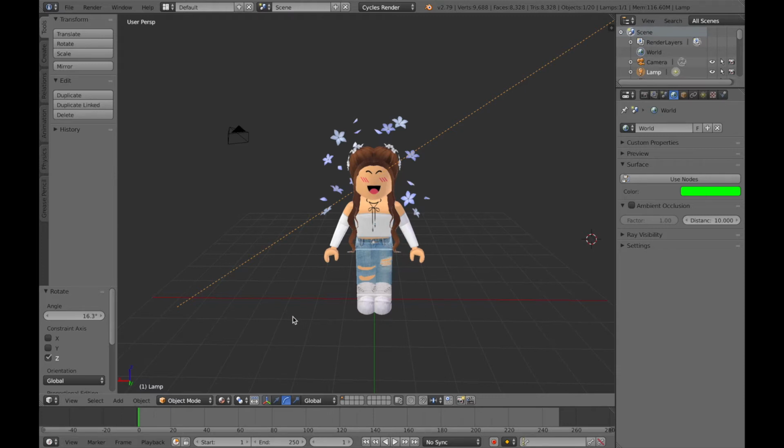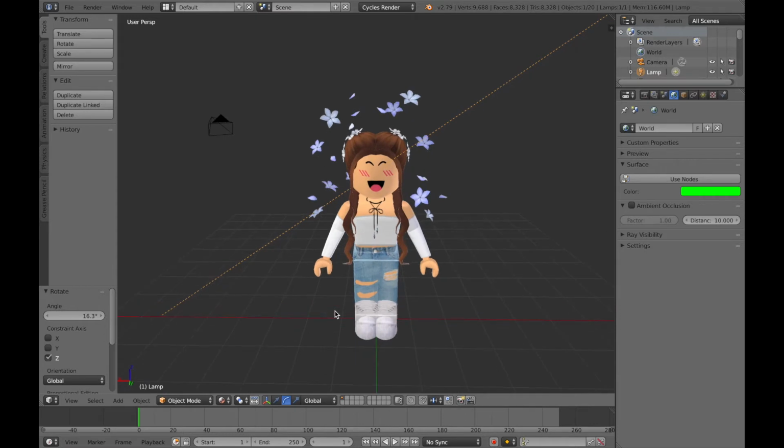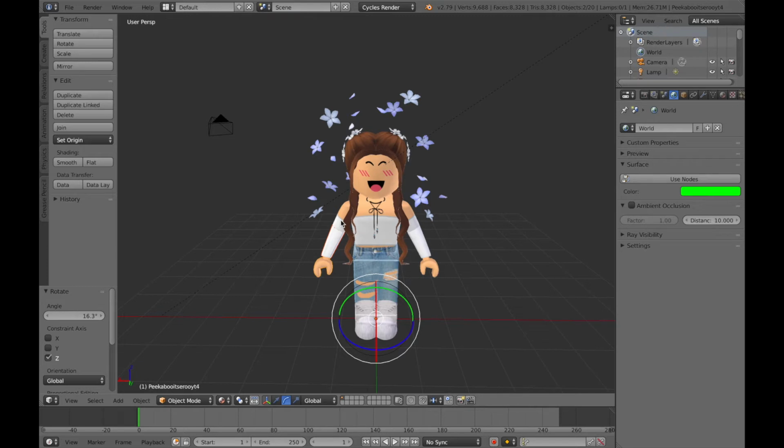So to move a body part, right click it, and if you want to move multiple body parts at once, right click, hold shift, and then right click another body part, and then you'll be able to move them. Like in Roblox Studio, at the bottom there is a move, rotate and scale button, and you just use the little red, green and blue arrows to move everything along.